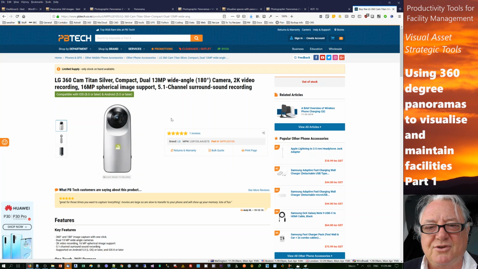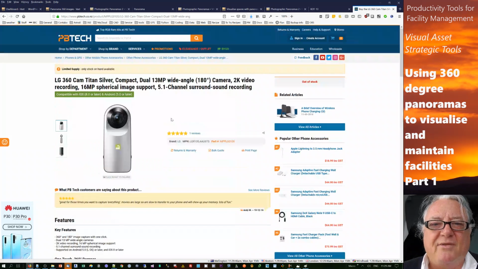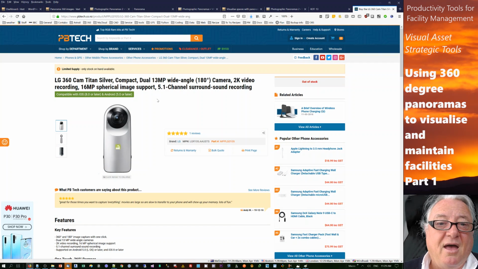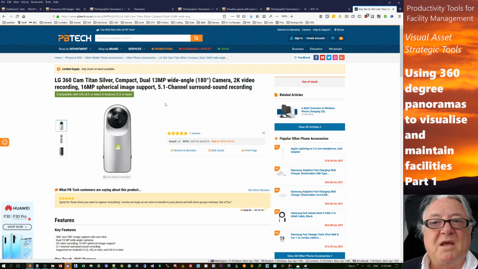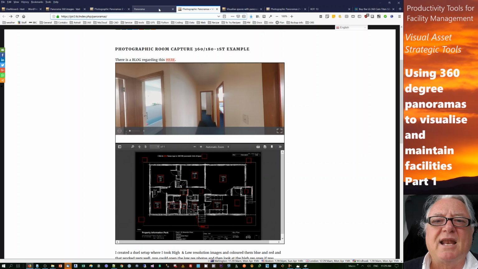The LG camera itself hasn't got a price on here, but it's about 300 New Zealand dollars, so it's not really that expensive. There are a lot more out there, and some very expensive ones, but it's well worth an investment in my opinion.